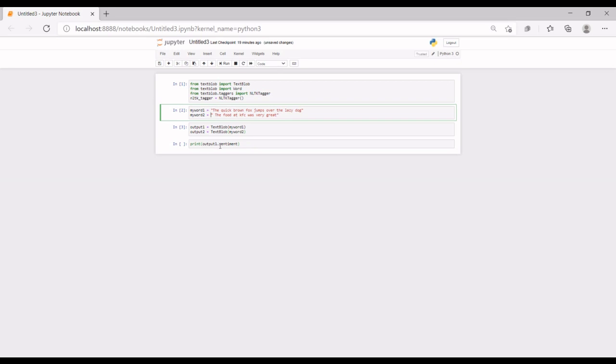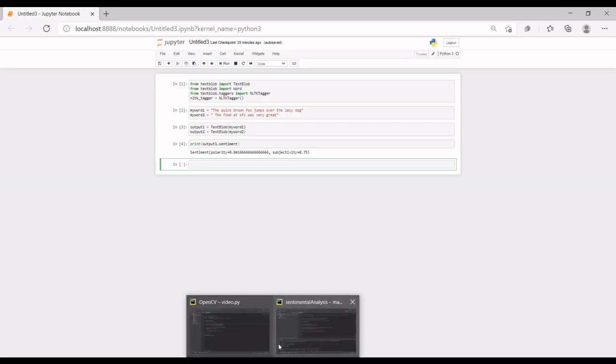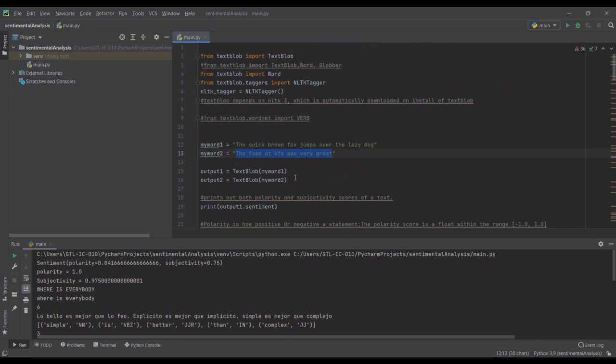The first one we want to identify is the quick brown fox jumps over the lazy dog. Let's run it and see the output. The sentiment polarity is 0 point something, and the subjectivity is 0.75. If you observe, the polarity starts with numbers ranging from, let me see, I did it in PyCharm. So I'm going to PyCharm, where I did some documentation on it.